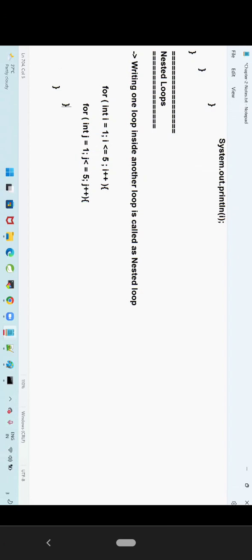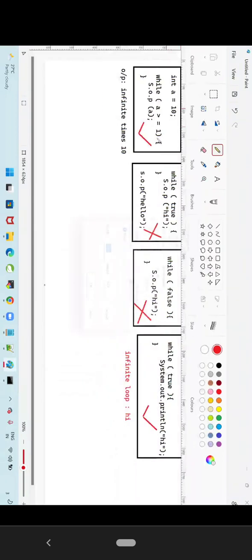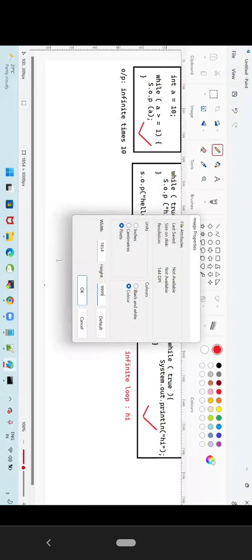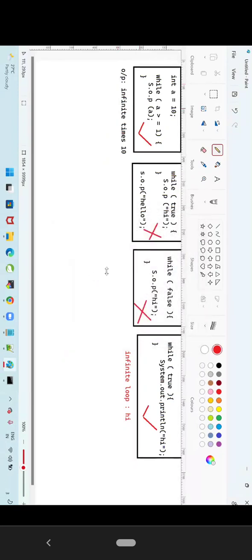How many loops are available? Two loops are available. One loop is available inside another loop. If one loop is available inside another loop, then that loop is called a nested loop. Now, one loop is called the outer loop, another loop is called the inner loop.